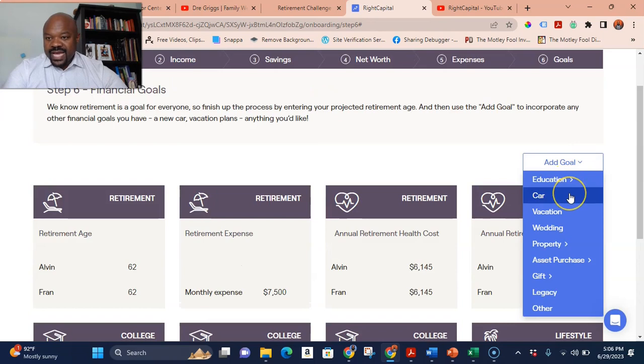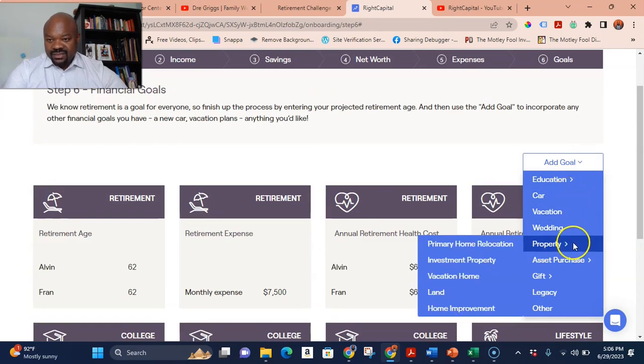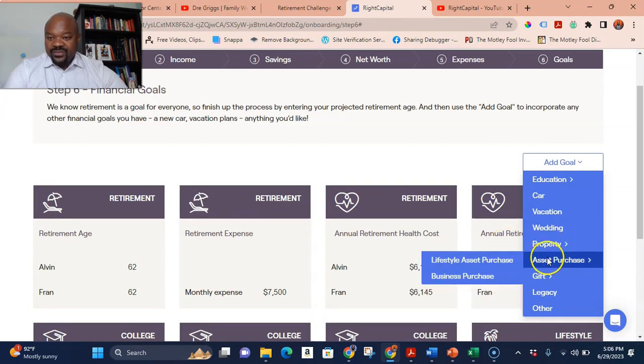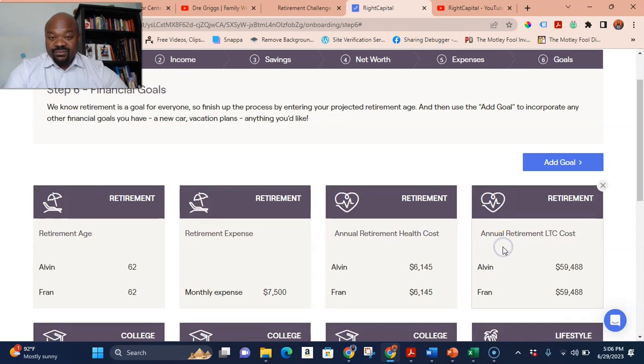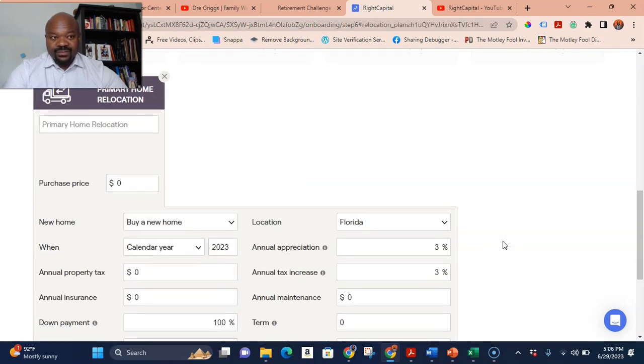And then we'll add, it says, like if you want to get a new home, you're like, hey, we're going to add a new vacation home. I'm like, okay, that's cool. Let's do that. So you'll say, let's add new vacation home. And you're going to sell the one that you have, so you're going to move. Primary residence relocation. How much is that new home going to cost? We'll say it's going to cost $350,000.